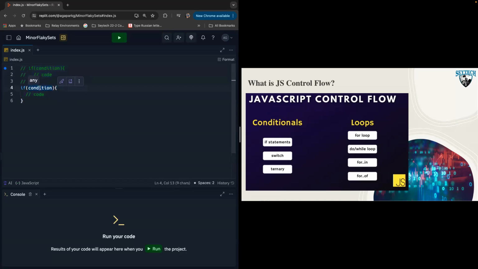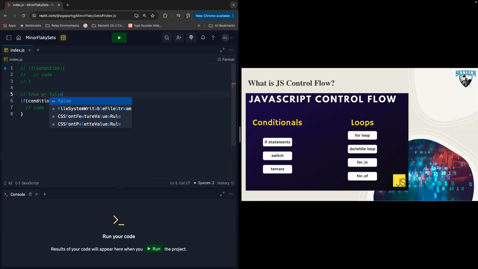And now the condition. What kind of condition can we put in here? Based on the condition being true or false, right? As we said, we have two Boolean values, true and false.